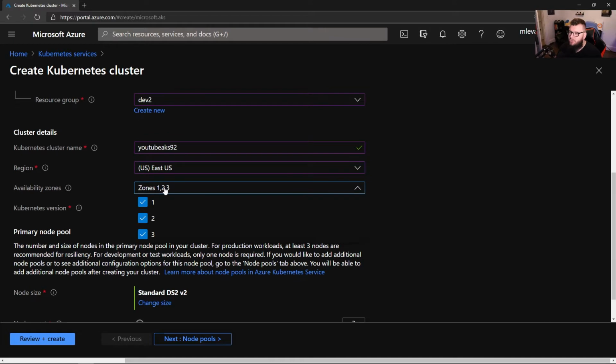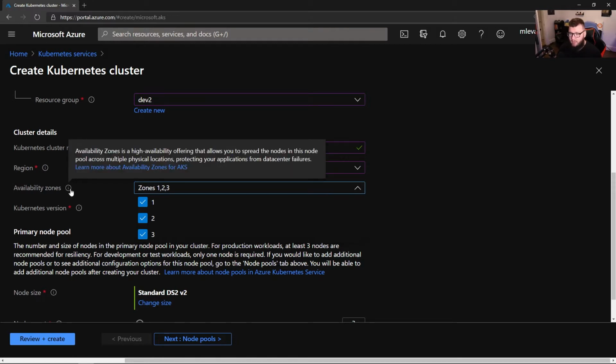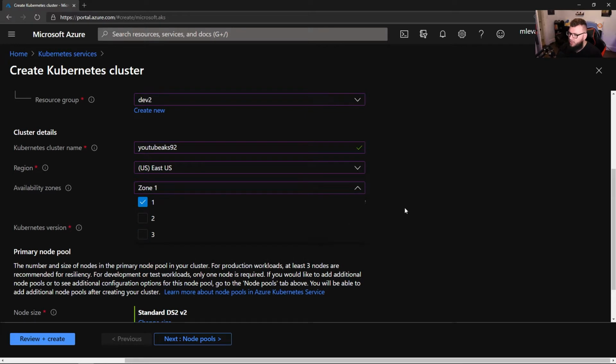And then I'm going to be able to choose which zones I want this to be in. Now, here's the thing. This is completely a dev environment, so I don't really care. However, if this is a production-based environment, as you can see, this does provide high availability for you to spread out your AKS clusters across multiple regions and multiple zones. So in this case, I'm just going to choose one.